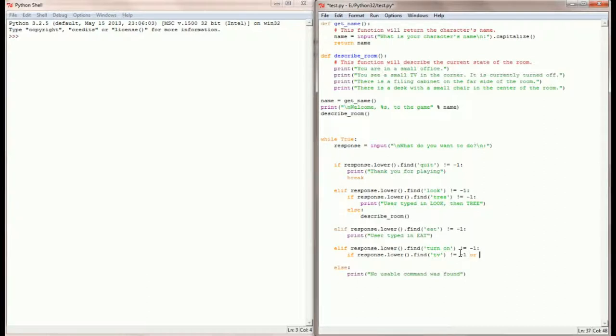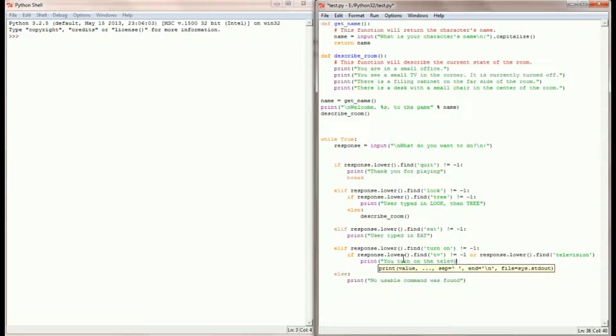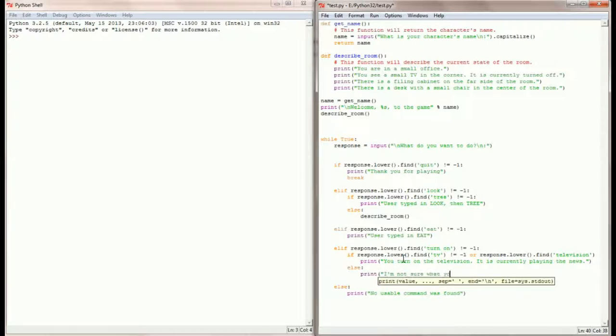I can do that by adding a simple OR statement and say if response.lower.find equals television, or the argument is television. If that's not equal to -1, then I know the user either typed in TV or television. And I can print the appropriate message. You turn on the television. It is currently playing the news. Or whatever message I want. Otherwise, I'm going to print a message that says, I'm not sure what you want me to turn on. So if the user types in turn on, but then doesn't specify the television, it's simply going to tell them we don't know what the target of their turn on command is.